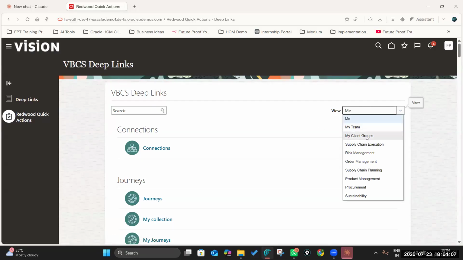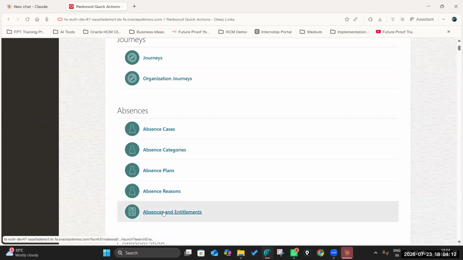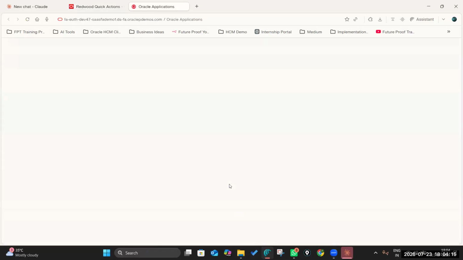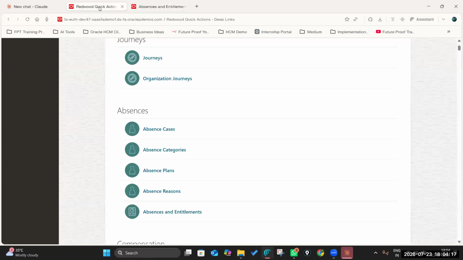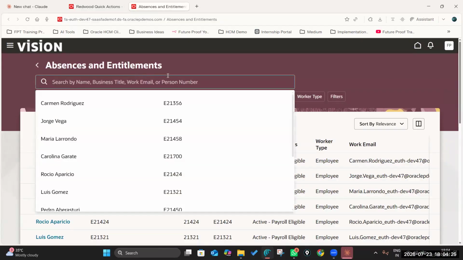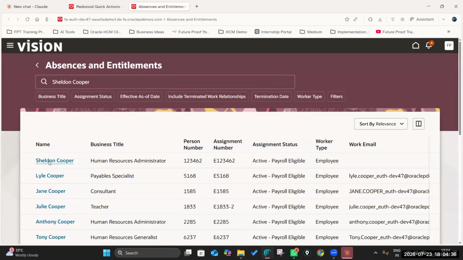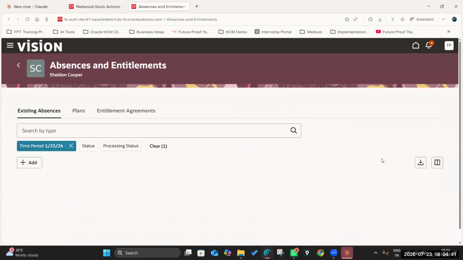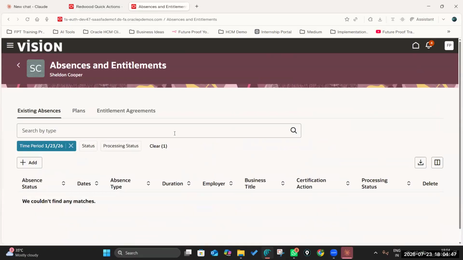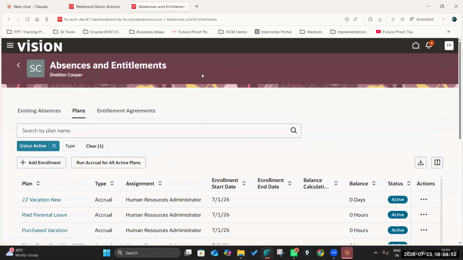Under deep links, go to my client groups. So under my client groups, absences and entitlements. So this is the page, right? Yesterday we have seen this absences and entitlements page. This is the latest page, but somebody has disabled this particular page. That's why we are not seeing this one. Search for the employee Sheldon Cooper. Through this particular page only we have done the enrollment yesterday, right? Yes, sir. So now go to the plans, because I want to make sure consistency with respect to Redwood.